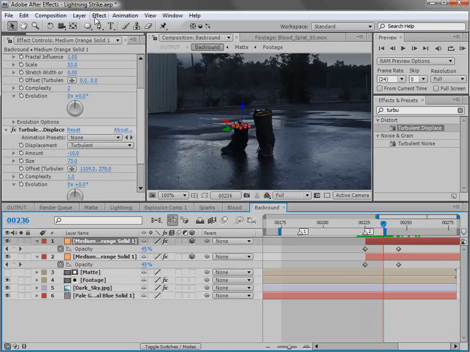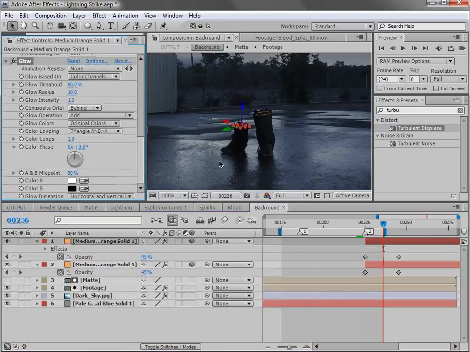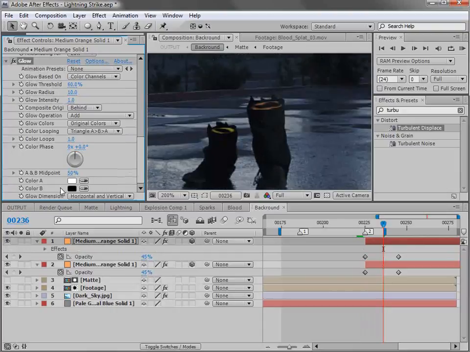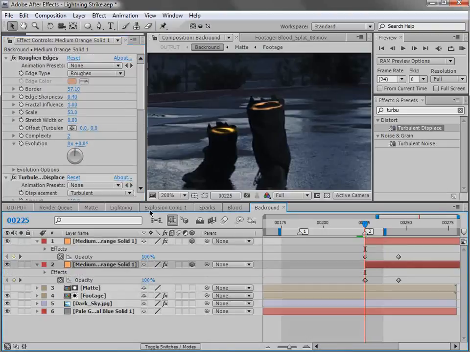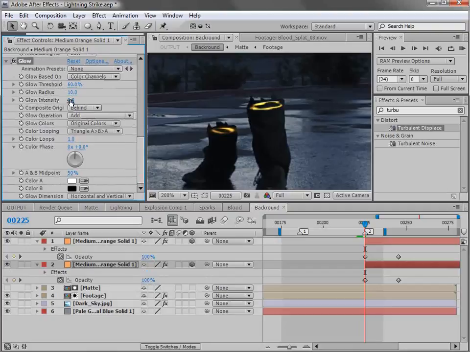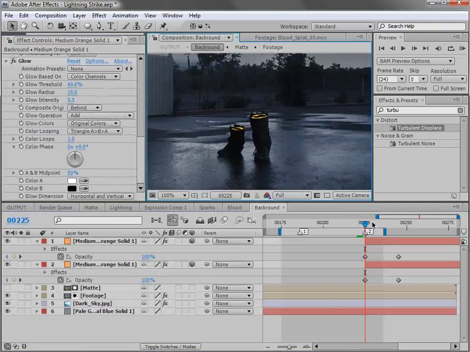And we can even add a quick glow, stylized glow. Control Shift H hides all of the comp elements. And then turn the radius up and maybe turn the intensity down. We could copy that, paste it to both of them there. And we want it to be more orange so that it looks hot.